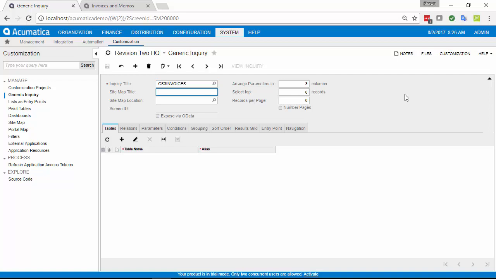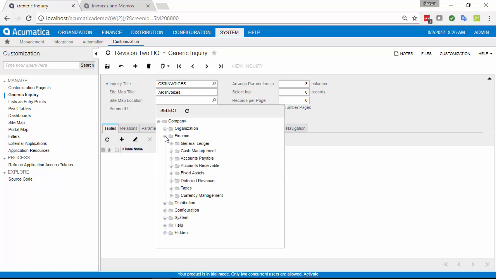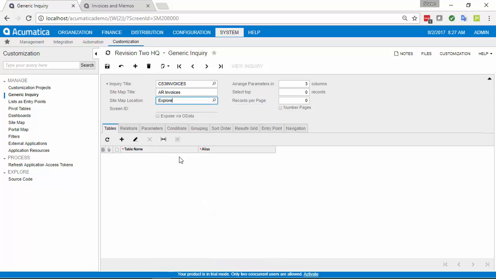And the sitemap title, the actual name that will show up on the map inside of Acumatica, will be called AR Invoices. When we finish this project, we want to be able to get to this generic inquiry right off the menu in Acumatica. So let's just tell it where we want that to be: underneath Finance, Accounts Receivable, in the Work area within the Explore menu. We'll talk about Expose via OData and the fields on the right-hand side in a future video.